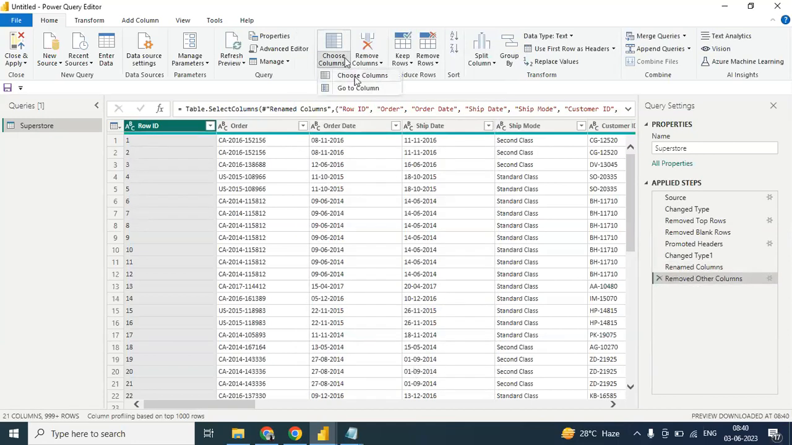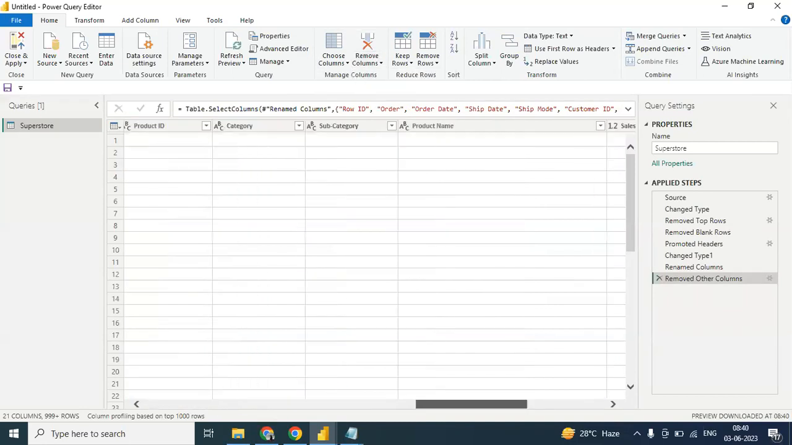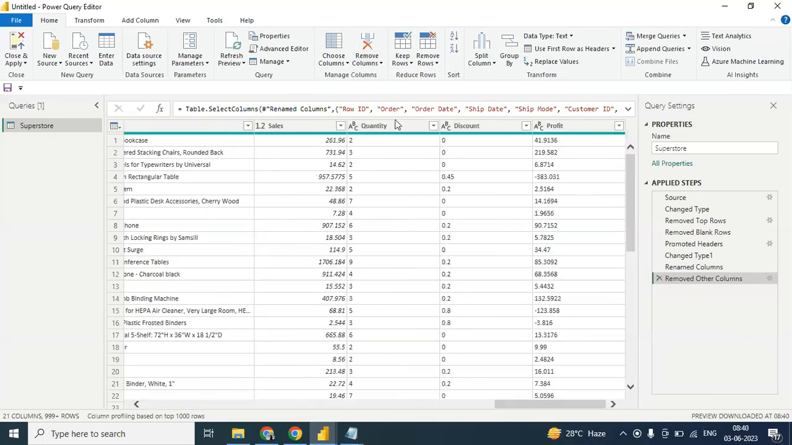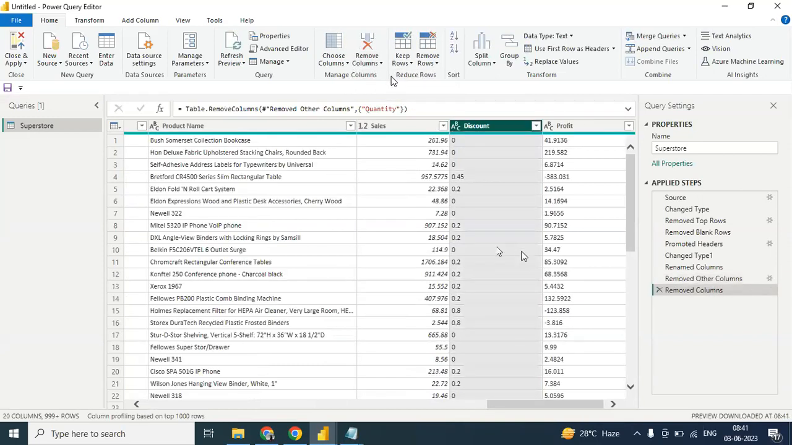So we have already seen Choose Columns and Go to Column. Now let's talk about Remove Columns. Suppose I'm looking to remove specific columns for some reason. Let's say I don't want this Quantity column. I'll click on Quantity and click here on Remove Columns. See, Quantity is removed.